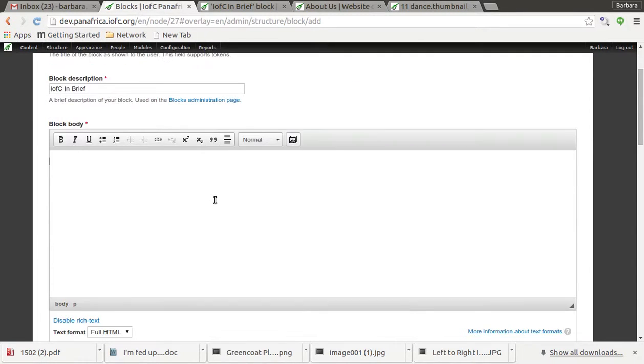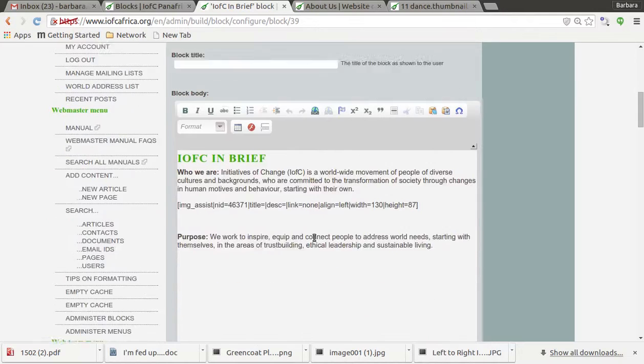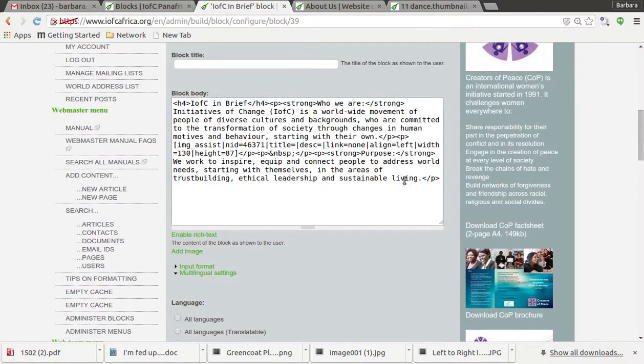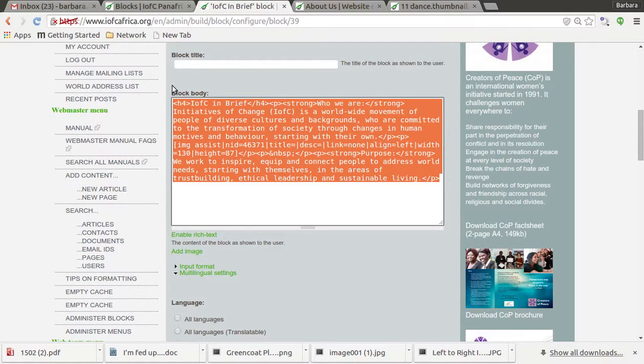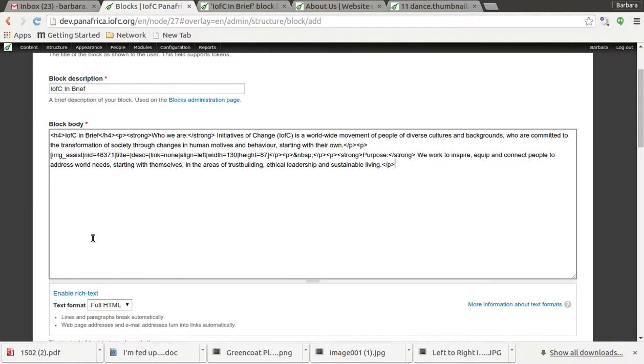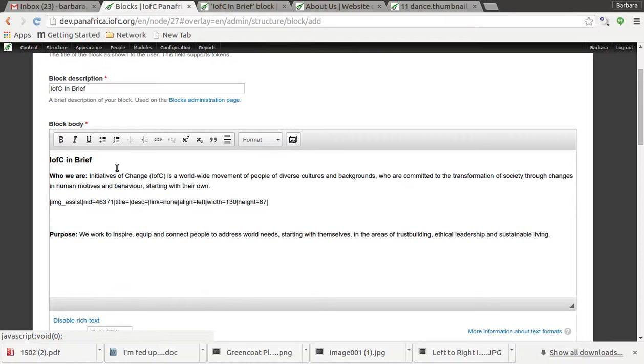And then now I come to the block body, and I'm going to go into plain text, and on Drupal 6 I'm also going to go into plain text, and I'm just going to copy all that's there and paste it into here, and then I'm going to go back into rich text. So here is the wording we want, and all of this is fine apart from the image. You see it's got a node number, 46371. That node number does not exist on the Drupal 7 website, so I'm going to delete that bit, and instead I'm going to try and insert an image.